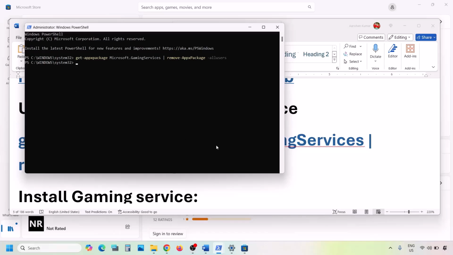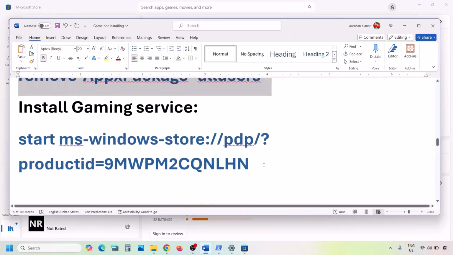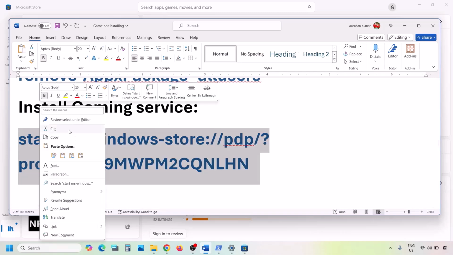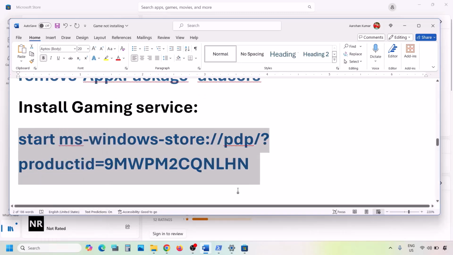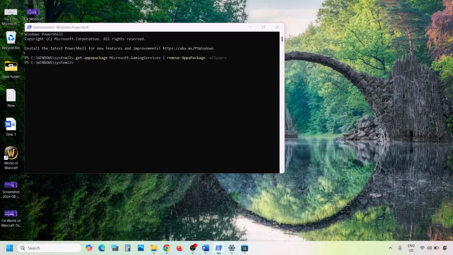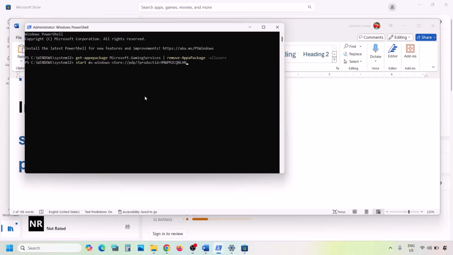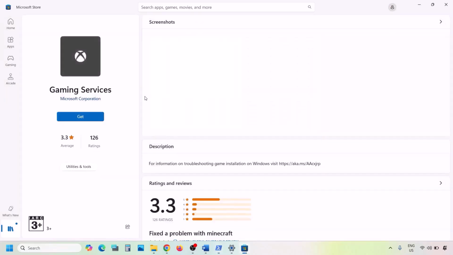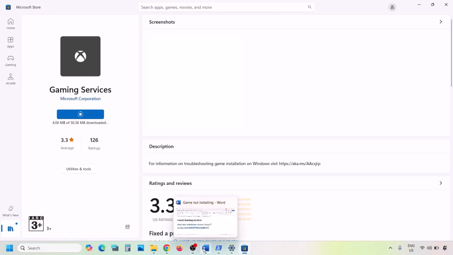And once this is done, now copy the second command. This command is also provided in the video description, and then run this on the same window. You can paste the command, hit the enter key. This will open Microsoft Store and you will see the Install button or Get button to install Gaming Services. Click on Get or Install and then click on Yes to allow, and then let the download complete. Now once the download is complete, now you can check.